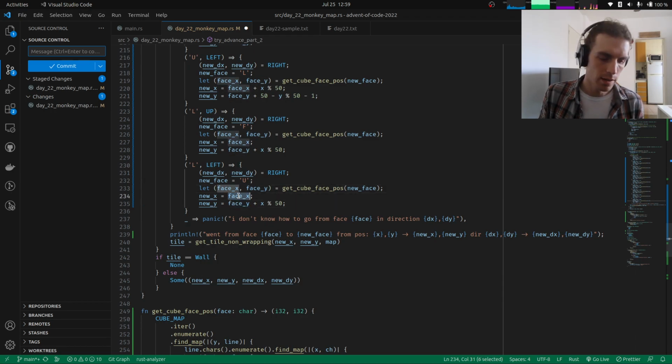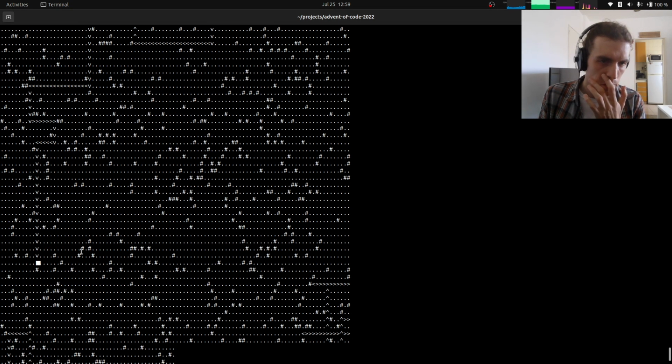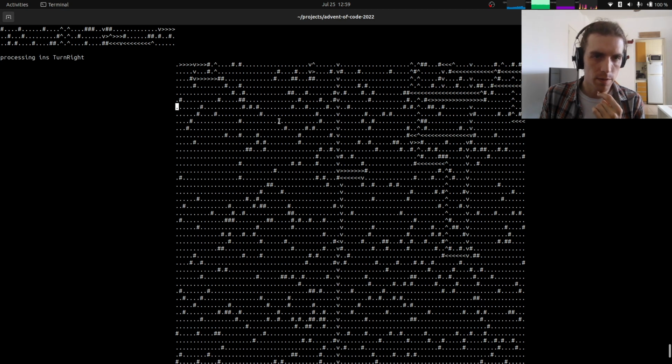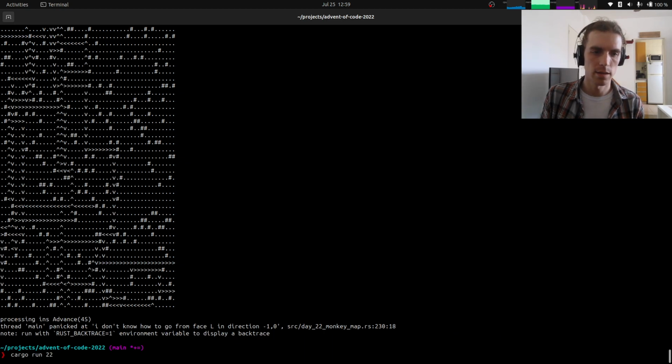The X is gonna remain the same because we are on the leftmost part, and the Y should flip. So again, I'm going to trust this flipping code. Where we are here, we are more near to the bottom of this face. We should appear on the up face kind of near to the top. So okay, let's run this.